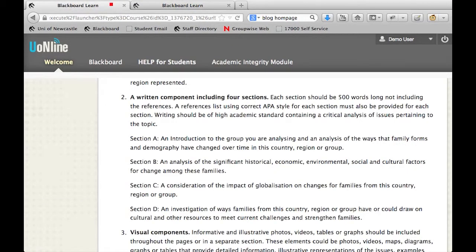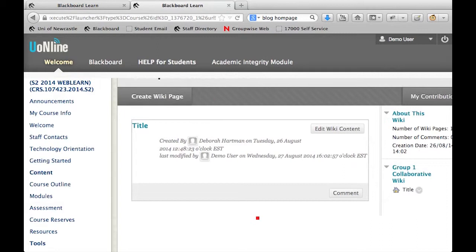Now in the requirements for the assessment, and I've just jumped to the assessment section of the course, you can see that you've got to create 4 sections: an introduction to the group, an analysis, etc. So what I'm going to do is just copy that, and I'm going to use that as the title for the following pages that we create in a wiki. To create an additional page, we click on the Create Wiki page.